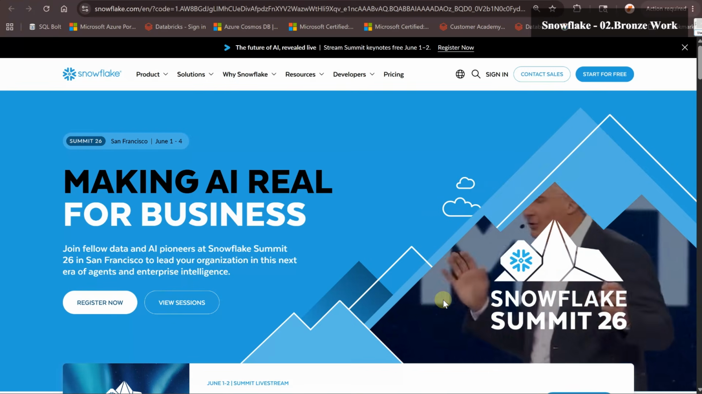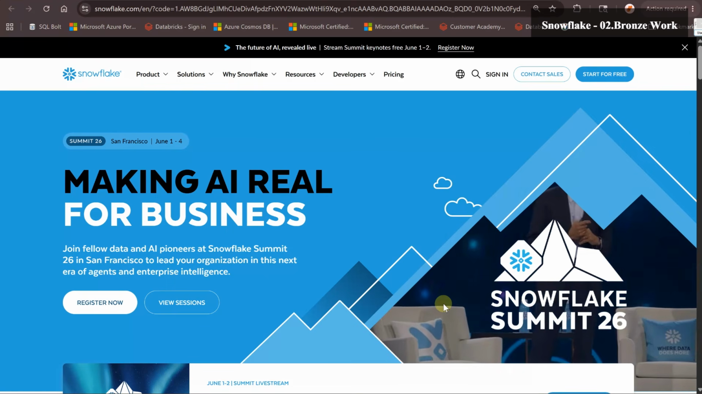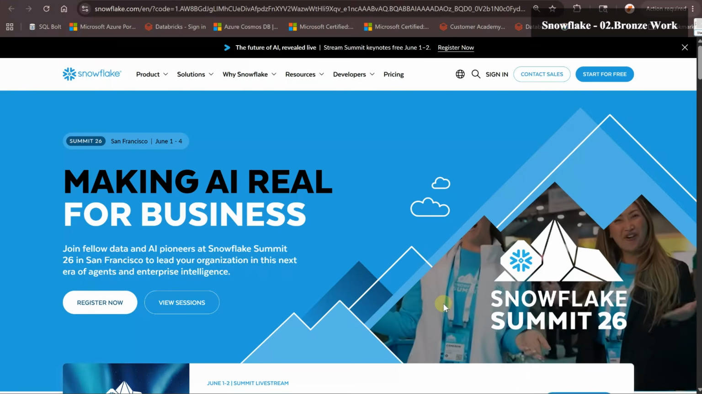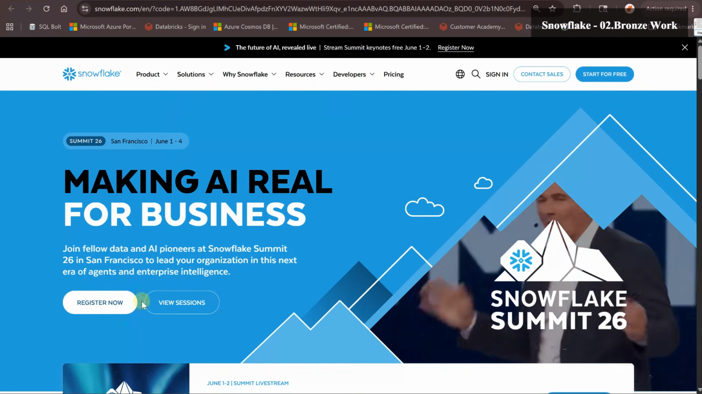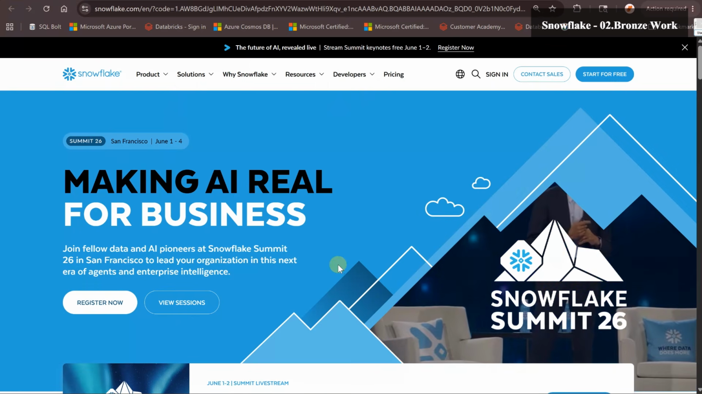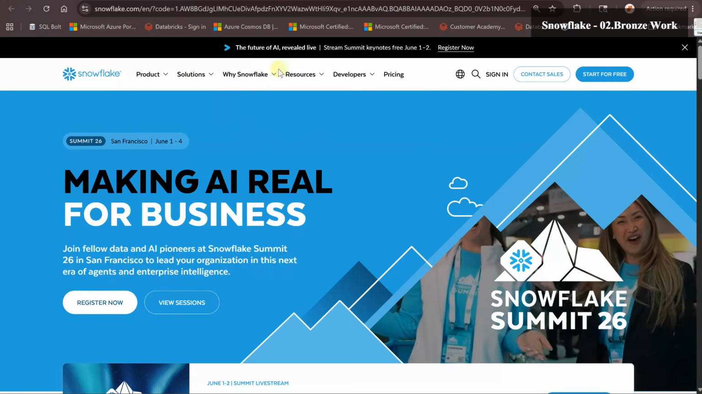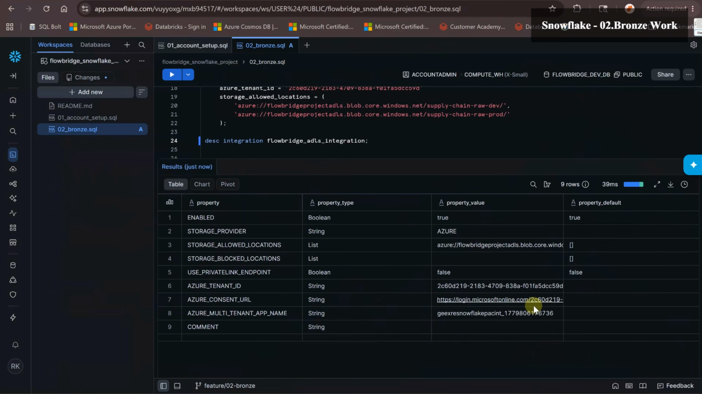In my case, I have done this integration many times for other projects, that's why it didn't show me any pop-up. But in your case, it will give you one small window where you will need to click on allow. Once you click on allow, it will give you this site. This site is of no use, but this is the consent URL, which will give you the permission to access that Azure. So it is necessary to click on this URL in order to get that consent.